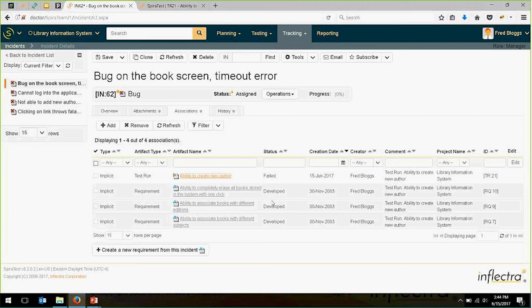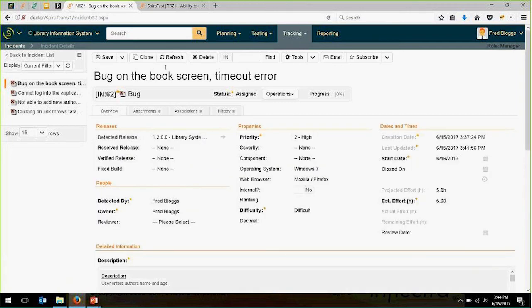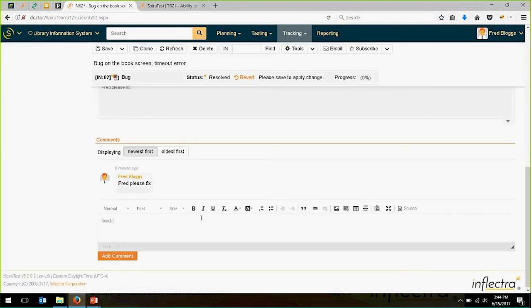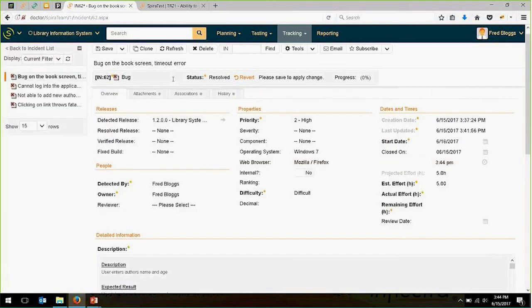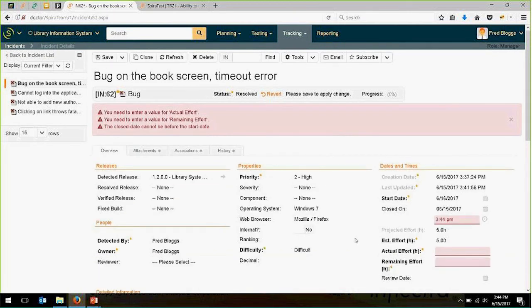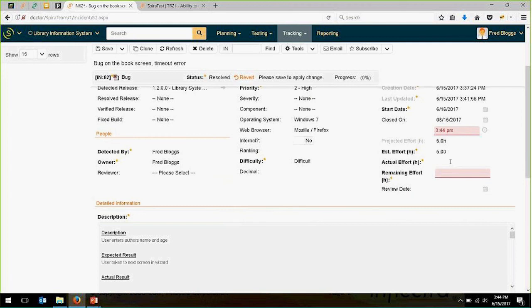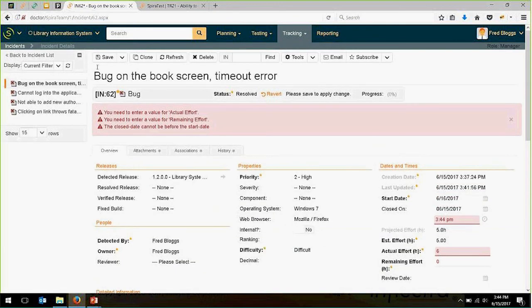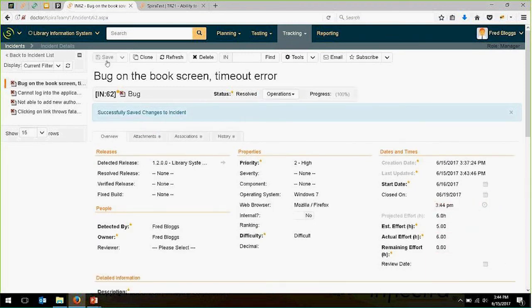So with all that information at my fingertips, let's say that I realize it truly is a bug, I would typically then go in and resolve it, and I might add a comment saying, fixed it by doing X, Y, Z. I'll choose like that. Oh, and it warns me again. I need to put more information in. How long it actually took, and the remaining effort, which is 0, because I'm done. Comment already put in. And the close date has to be after the start date, which does make sense. And there you go. I've now saved my defect.